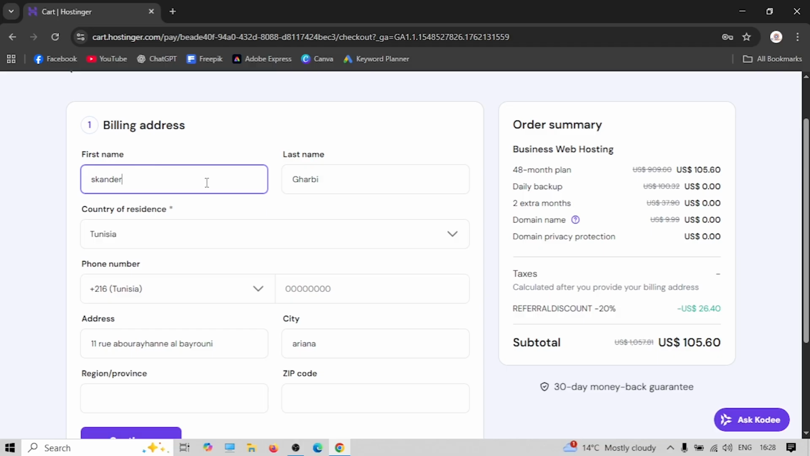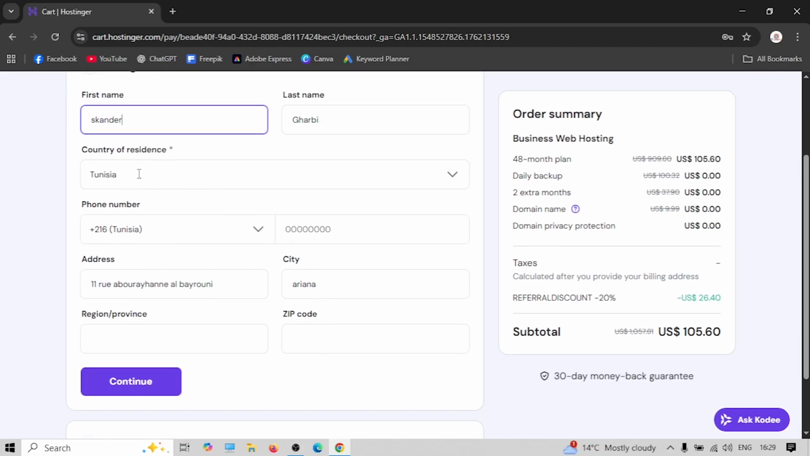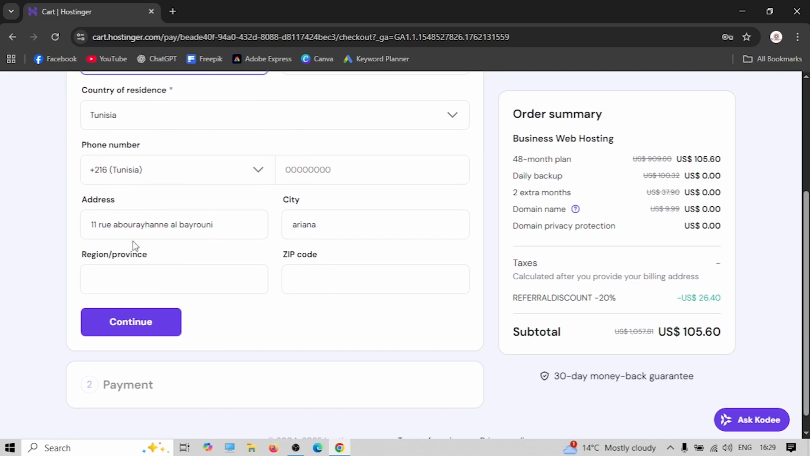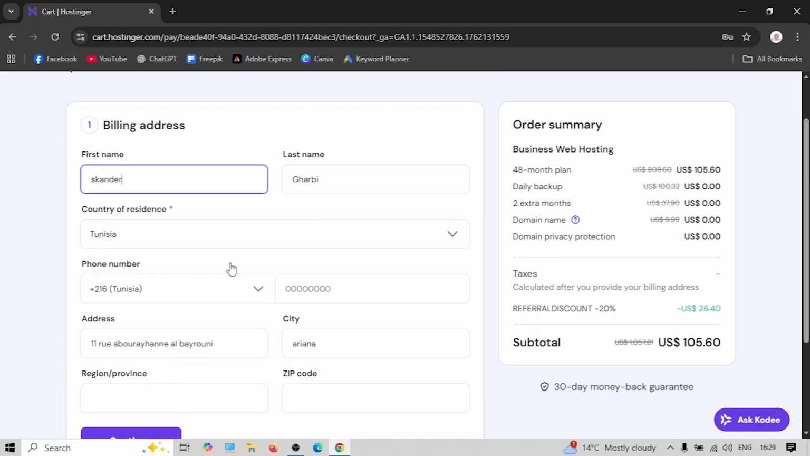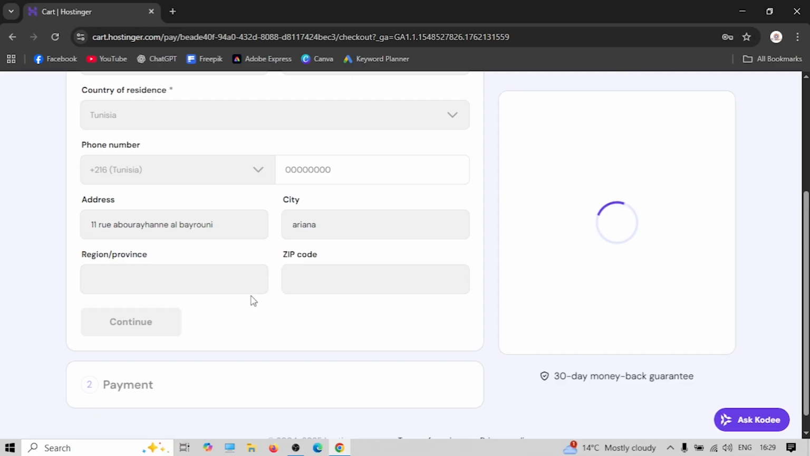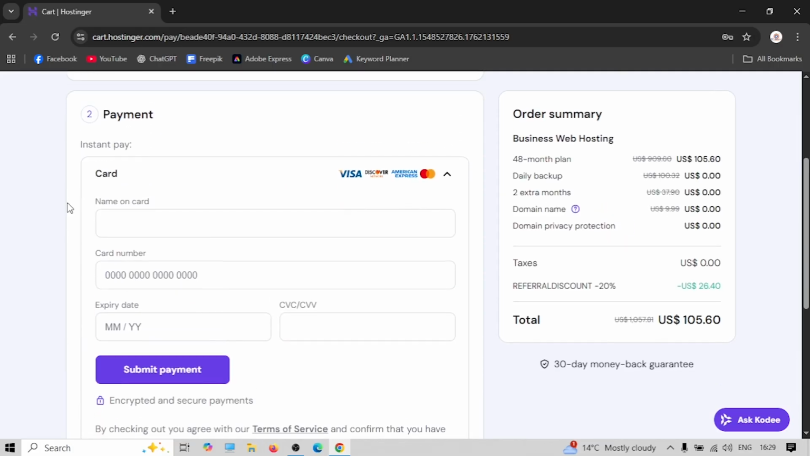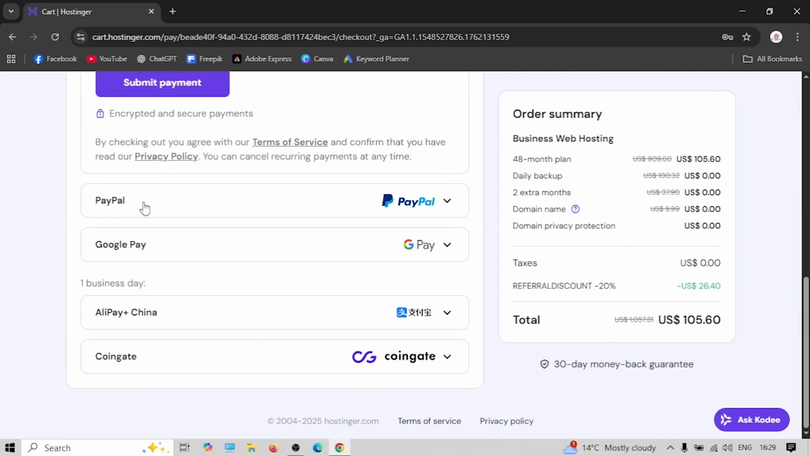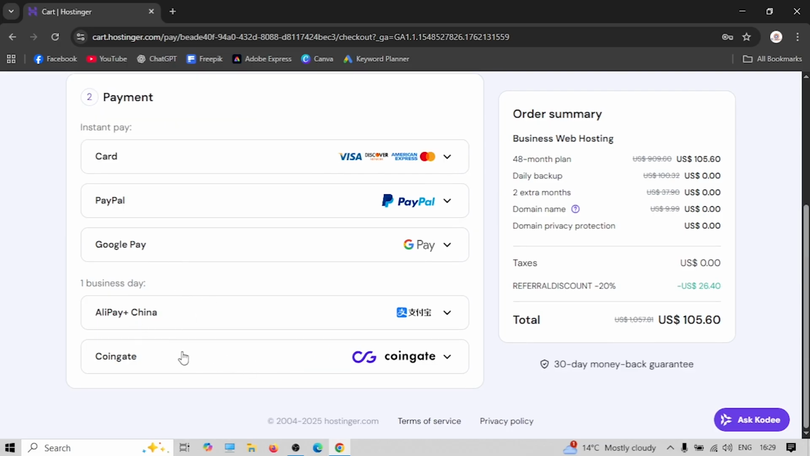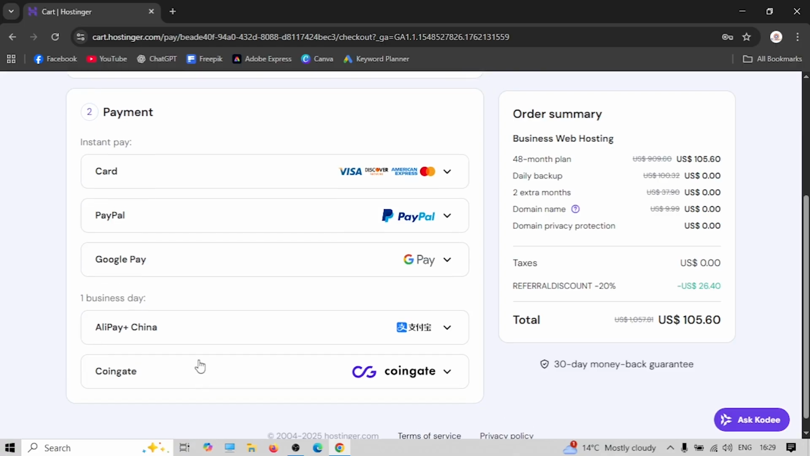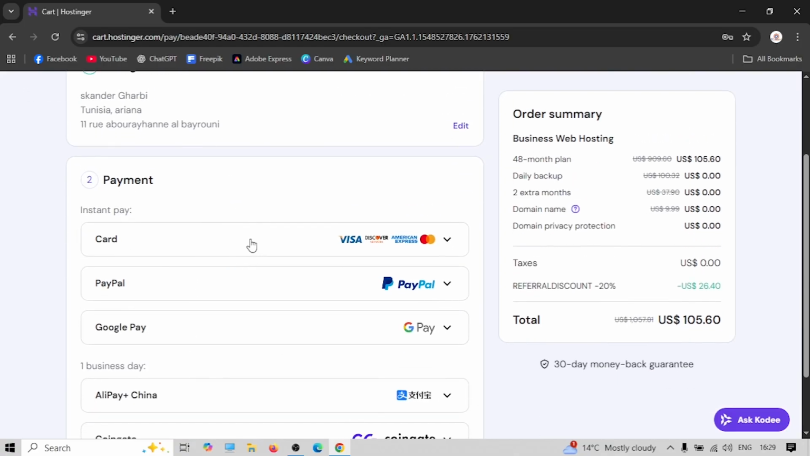And for the final checkout, you can fill in your first name, your last name, your country, your phone number, your city, and your zip code, and click continue. Now for the payment, you can choose to pay with credit card, or you have PayPal, Google Pay, Alipay, or you can pay with cryptocurrency. But for this tutorial, we're going to be paying using only credit card.